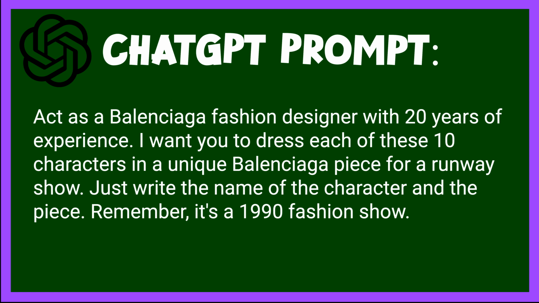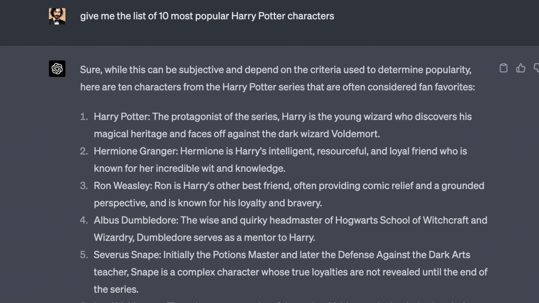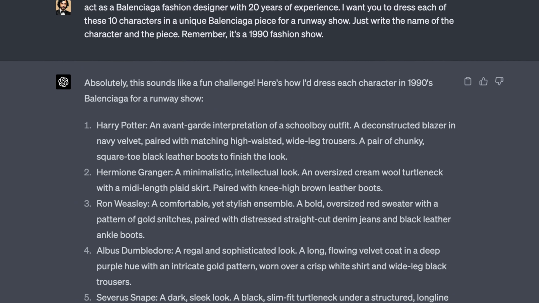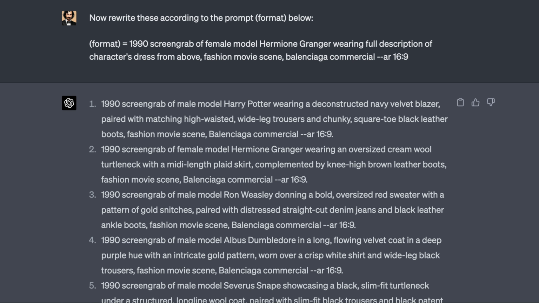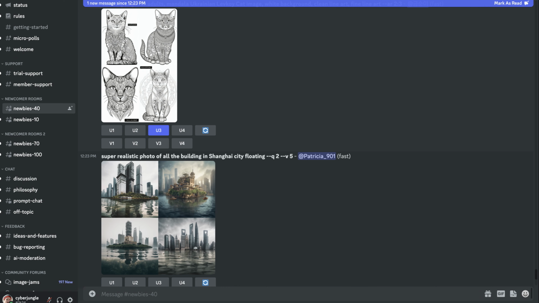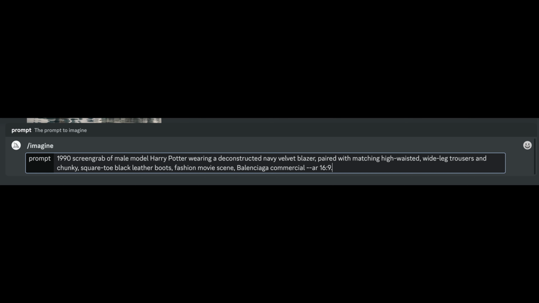Head to ChatGPT and type in the prompts I've provided in the description. You'll receive a list of 10 popular Harry Potter characters and their unique Balenciaga pieces. Next, rewrite the descriptions according to the prompt format on the screen using ChatGPT again so they would work with Midjourney. Now, head over to Midjourney Discord and use the rewritten descriptions to generate images.